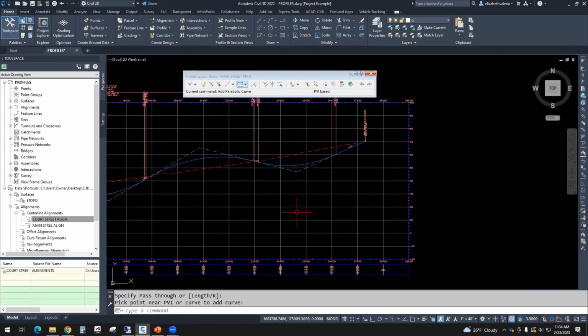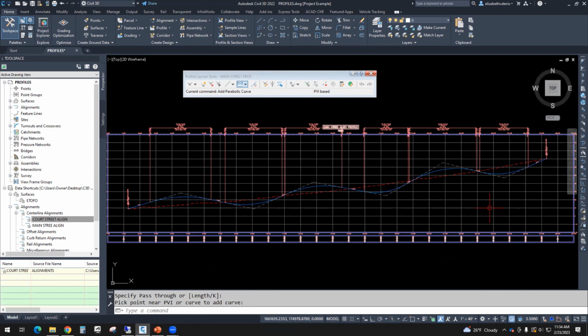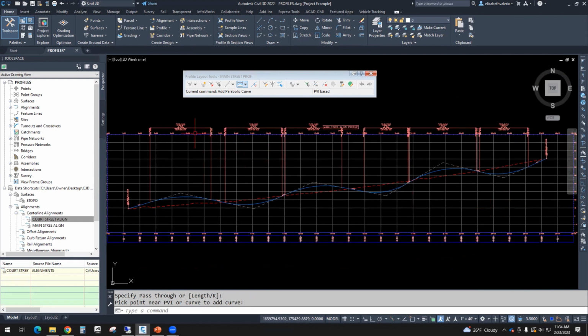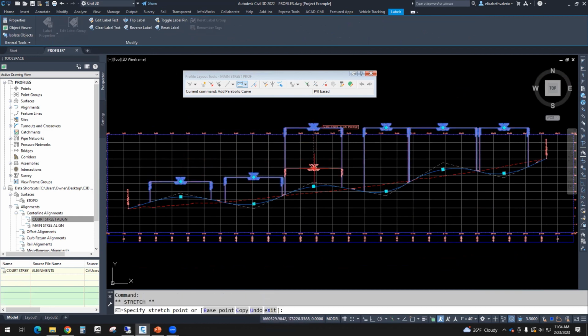Enter when you're done. So they come with automatic labels. These labels have grips. If you want to bring them closer, you can drag them down.